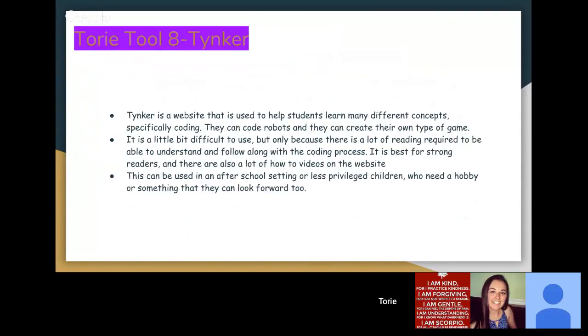My eighth tool is called Tinker. It's a website that helps. Basically, it's about coding. They can code robots. They can create apps. They can make their own games. This is an advanced app, though. It's a little bit difficult to use, only because there's a lot of reading required.